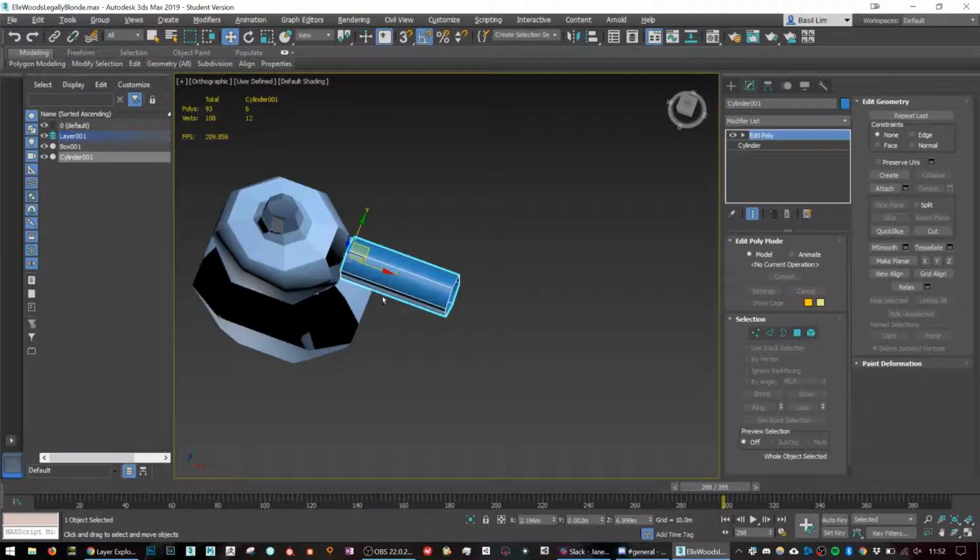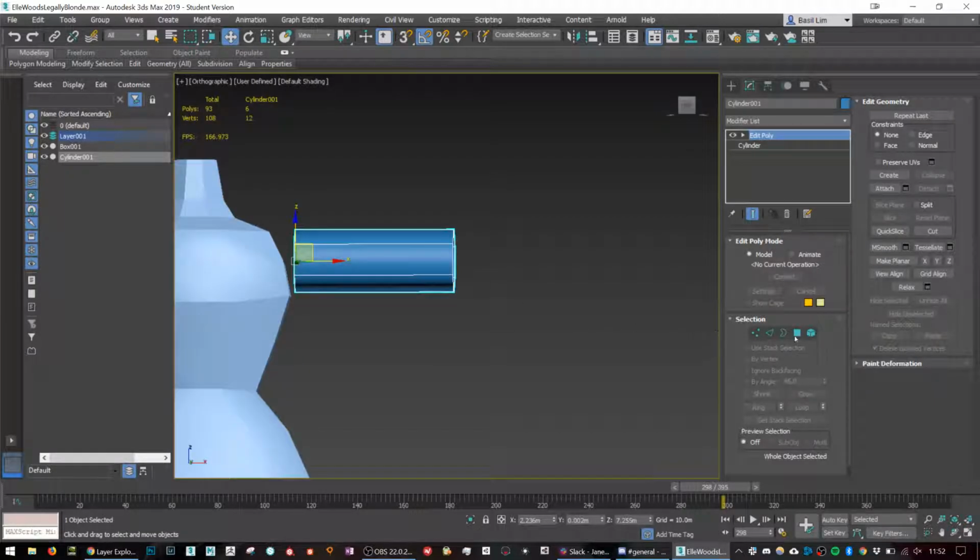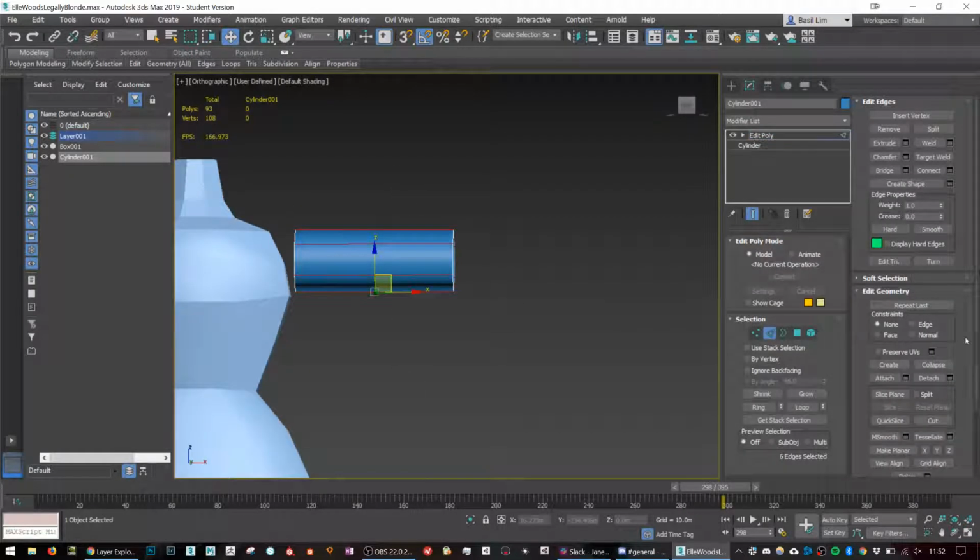Do you rotate? That's a match up with the vertex. I do later, but right now I'm just going to try and get the length of the arm. Okay, I think that's okay. I'm going to cut a segment there.